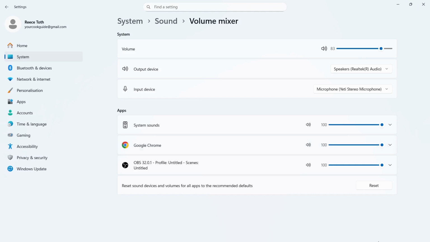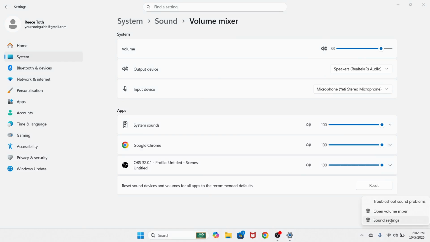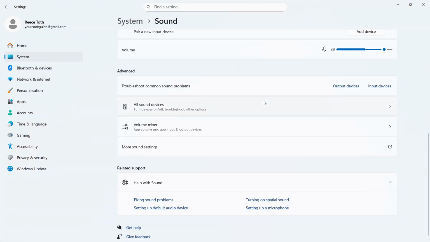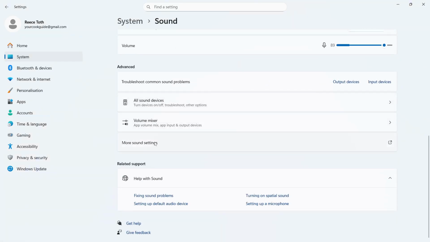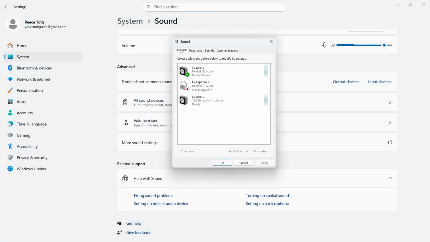Now, the next thing you need to do is come back down to the taskbar and right click on the volume icon and then click on sound settings. You then need to scroll down to the bottom of this page and press more sound settings. Now click on the playback tab at the top and make sure you have your speakers enabled and set as the default device from this list.